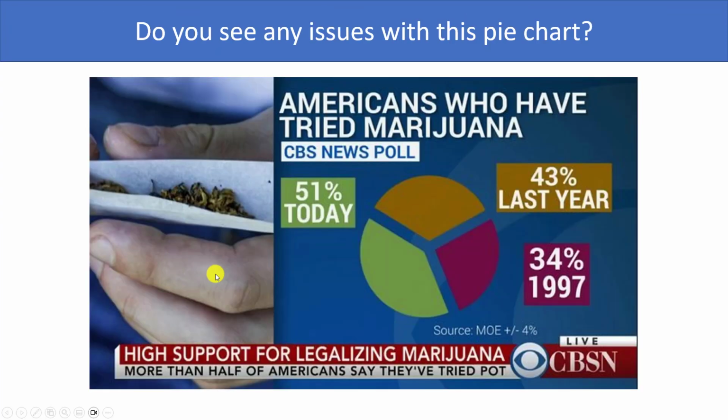But that does not stop people from doing it. So here's an example. Americans who have tried marijuana, from a CBS News poll. 51% today said they had tried marijuana, 43% last year, and then in 1997 there was 34%. So it should automatically feel pretty weird for you to see a pie chart where one of the slices is 51% and that doesn't even make up half of the pie.